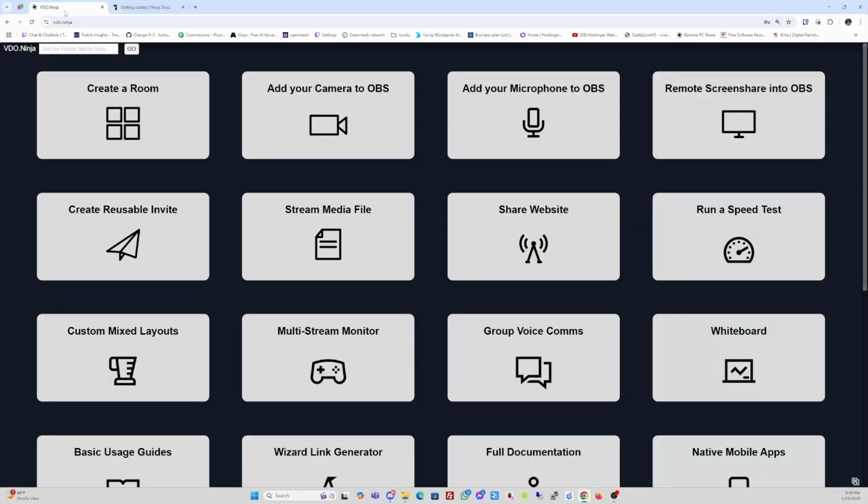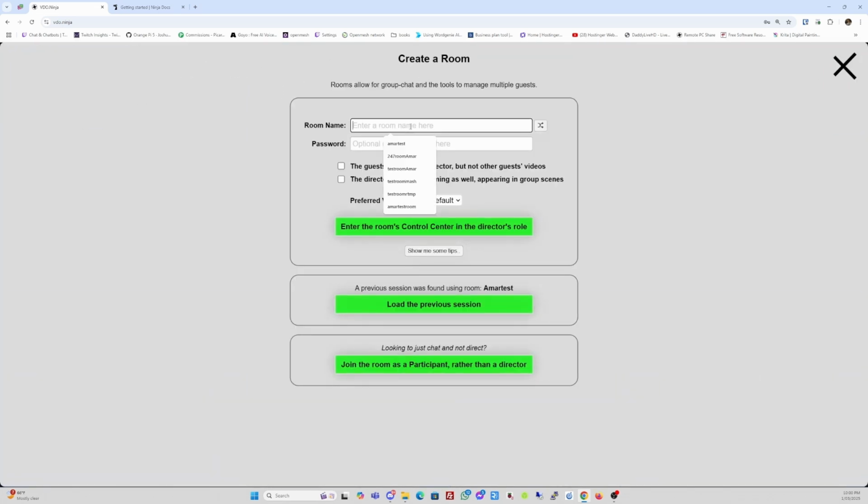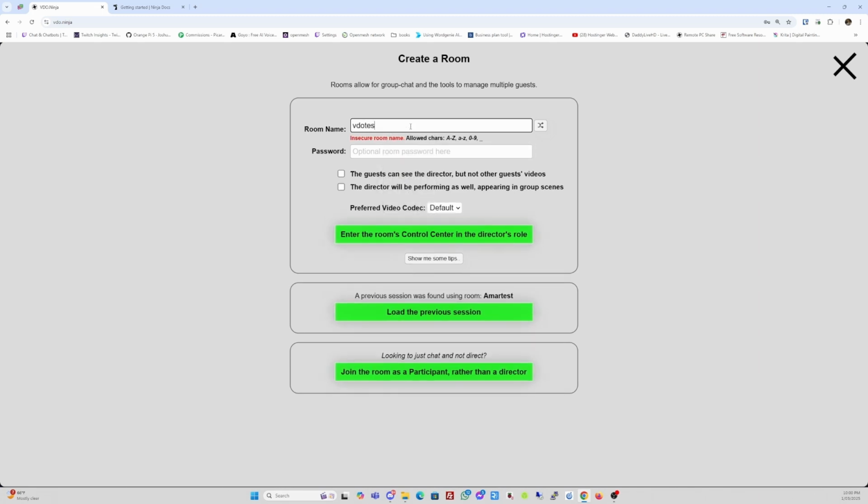Now, let's just say on the most basic level of VDO.Ninja, the first thing that we're going to do is create a room. So I'm going to click on create a room, and I'm going to give the room a name. I'm going to call it VDO test 123. That's the name of my room. You can give it a password, so I'm going to give it a password. I'm going to keep it really simple. I'm going to say today 1234, and that's my password, right?